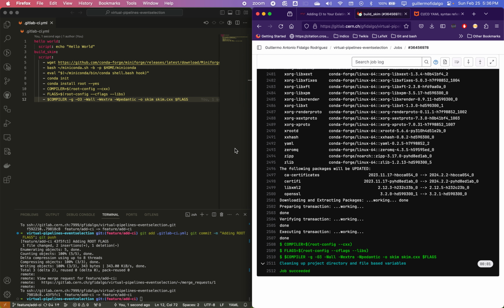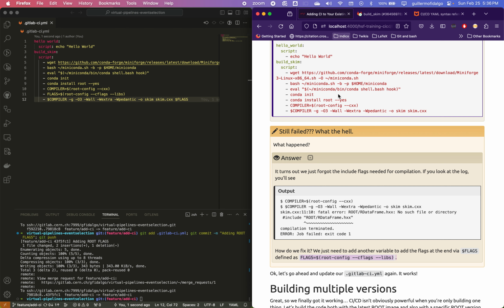All right, so that took a little while to run, but through the magic of editing for you guys, it might have taken a few seconds. And so eventually it actually ran, and we have a successful job. So that means that we have successfully installed conda and root, and we have compiled our code. So yay, that's good.